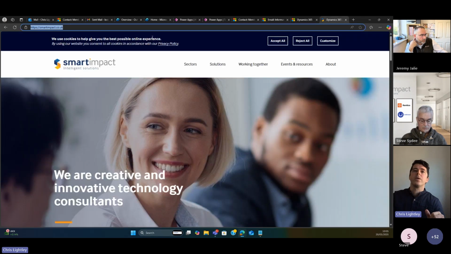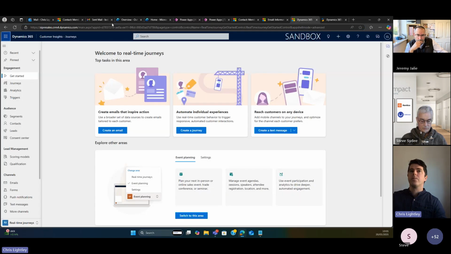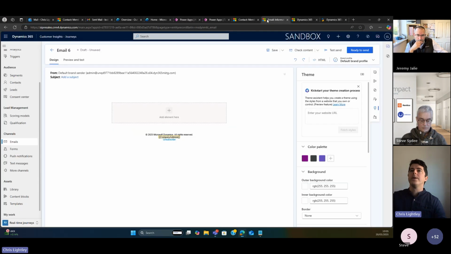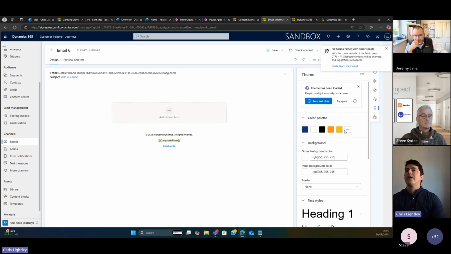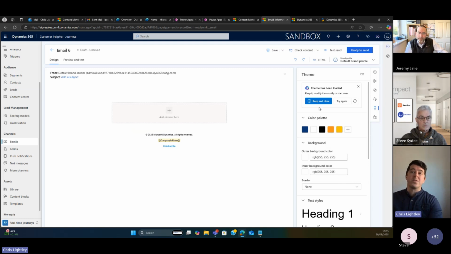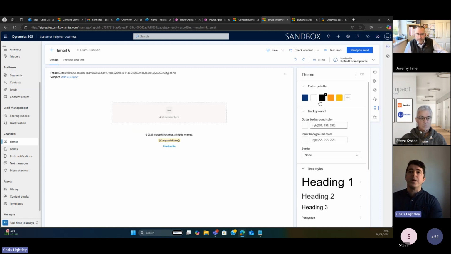What we can do is go over to our website and take our URL. Just move my share screen out the way. If I paste that over there, we can fetch styles. It said it can take a couple of minutes, but I found it to be quite fast. It's going to go in and pull out those colors, the font styles and things like that. But the main thing is it pulls out the color palette automatically, which is quite cool for building out those emails.